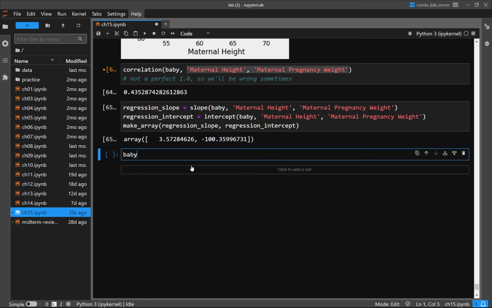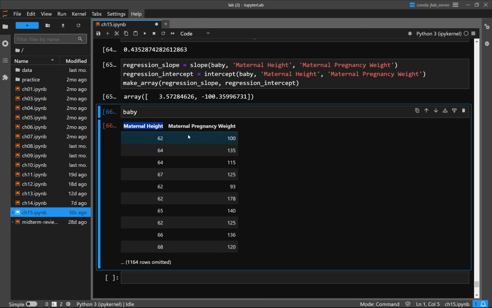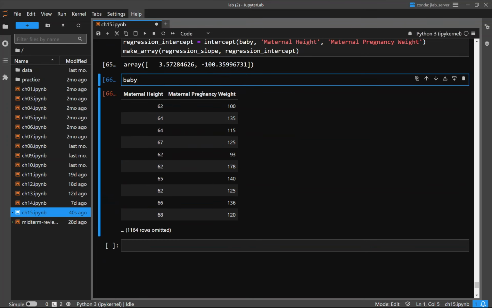So like, here's our baby table. Let's attach to each row, which is a baby, I guess, another mother as well, what the estimate was, using their height, of their maternal pregnancy weight. So it's not going to be perfect because we know it's never all along the same line, but we'll see how far off we were.